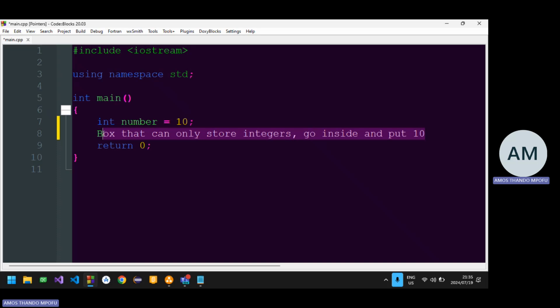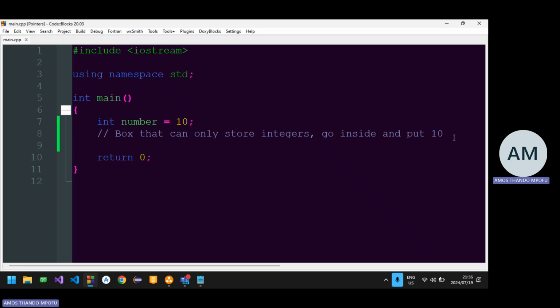And don't leave it like this as it is. It will try to interpret it as code, but then it doesn't know what to do. So if you want to make it a comment, you just put 2 forward slashes so that it knows, okay, ignore this line. It's not code. Just ignore it. That's what that comment tells it.